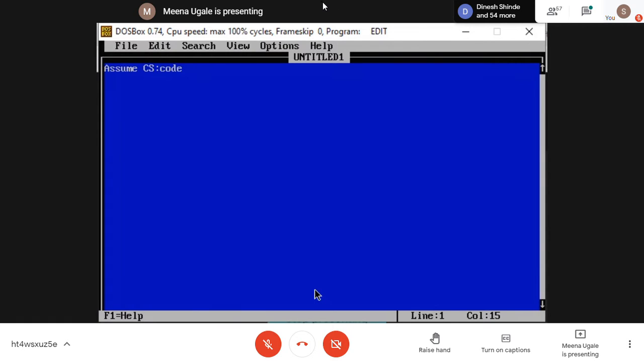So I'm telling assume CS colon as code. You also please type this instruction. I'm telling my assembler that you consider code, wherever this code word is coming, you consider that I'm considering it for code segment. So I'm writing that one. Then I'm opening my code segment.